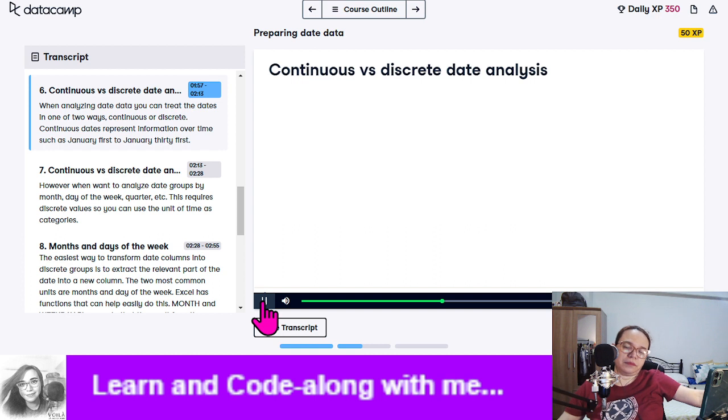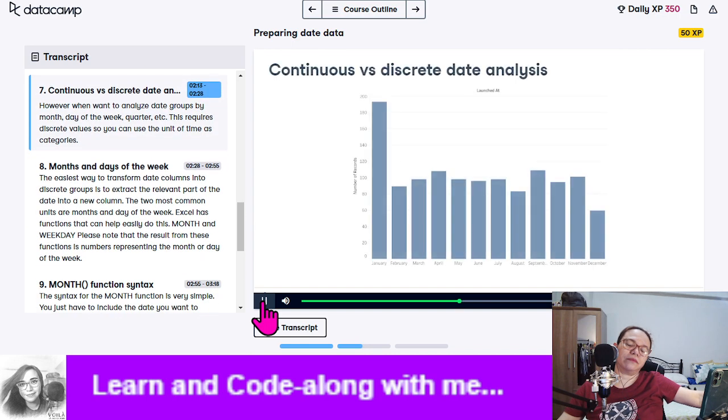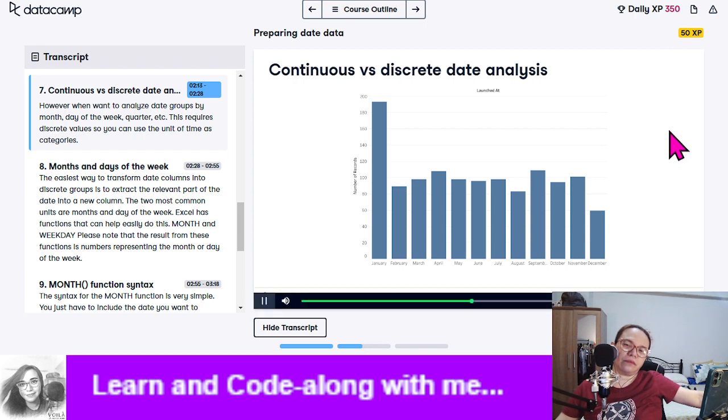When analyzing date data, you can treat the dates in one of two ways: continuous or discrete. Continuous dates represent information over time, such as January 1st to January 31st. However, when we want to analyze date groups by month, day of the week, quarter, etc., this requires discrete date values so that you can use the unit of time as categories.